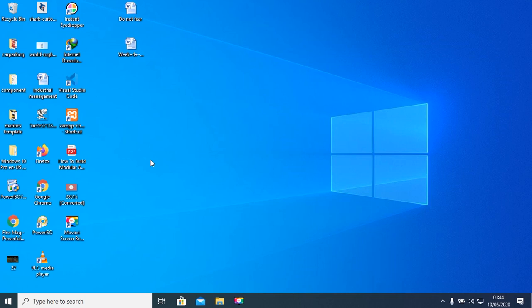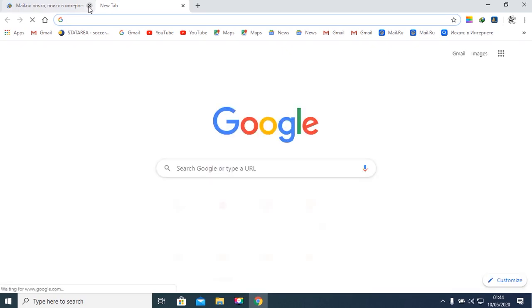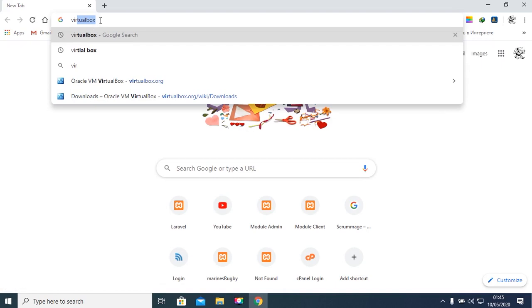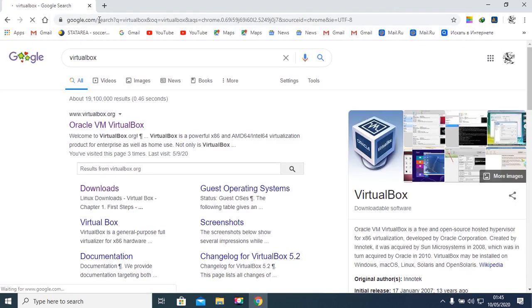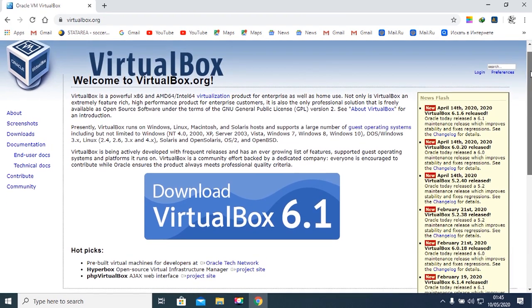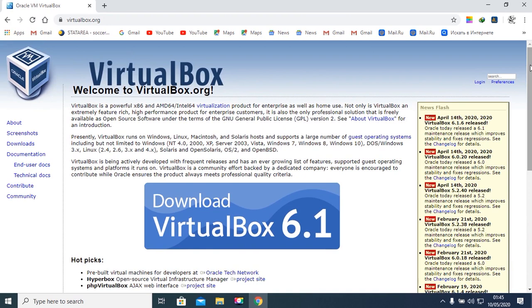So let's get started on installation of the VirtualBox. So you go to your browser. I'm using Google Chrome and search for VirtualBox. It will be the first one that will show here, the VirtualBox.org, the official Oracle VirtualBox page. So this is the official Oracle VirtualBox welcome page. As you can see here, VirtualBox is at version 6.1.